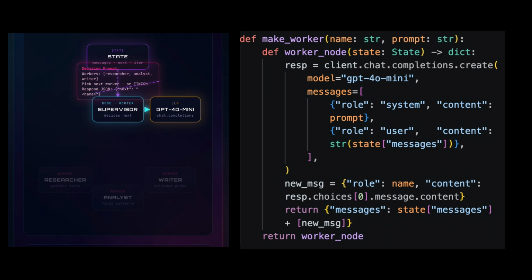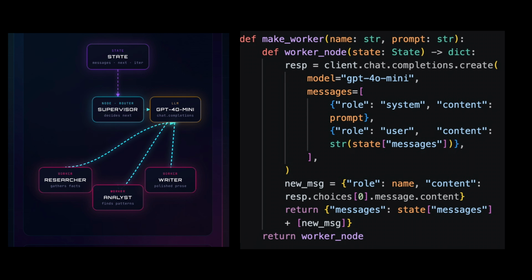Now let's create the worker agents. Just like the supervisor, each worker is a node in LangGraph and each worker is connected to the GPT-4o mini model. The list of messages passed to the large language model has 2 parts. The first is the system message, which is the role of the worker agent. And second is the user message, which comes from the supervisor. All the messages exchanged between the supervisor and the worker happen through the state object. The output of the worker is a dictionary containing the worker's new message appended to all the previous messages.